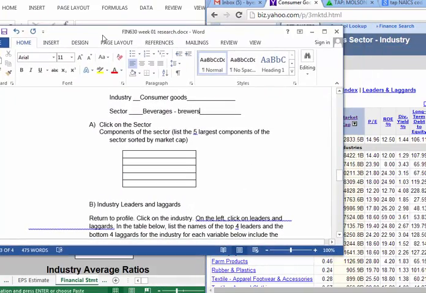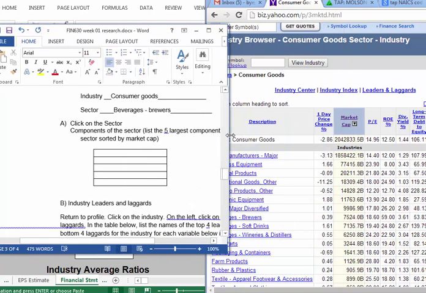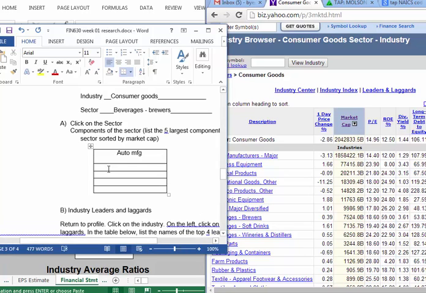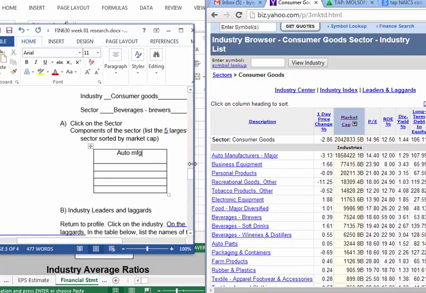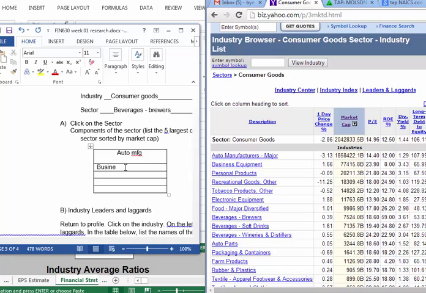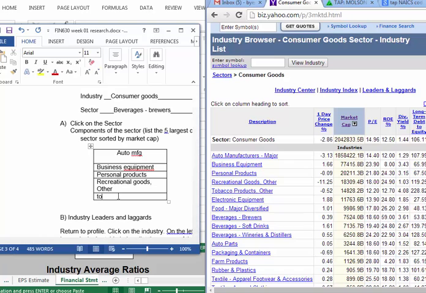What we'll end up doing is just plugging this stuff here, right? This is auto manufacturers. And what's next? Let's see if we can get a little bit more over here. There we go. And then we have business equipment, personal products, recreational goods, other, and tobacco products.